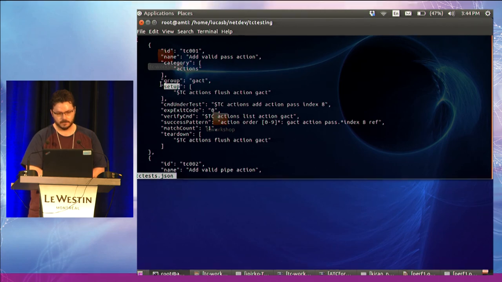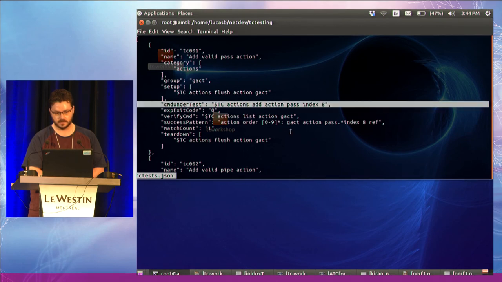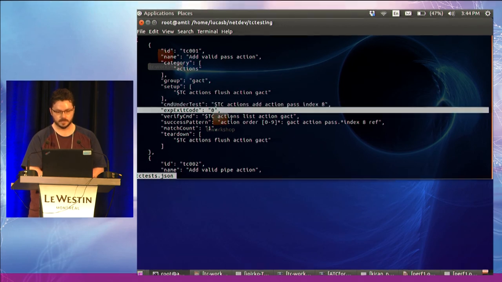So then you have your setup commands. This can be one or many, however many it takes to get the environment that you want in order to make the command under test succeed. Which brings us to our next line here. This is what the Python is actually going to evaluate the results of. What's its exit code? In this case we want it to return 0.